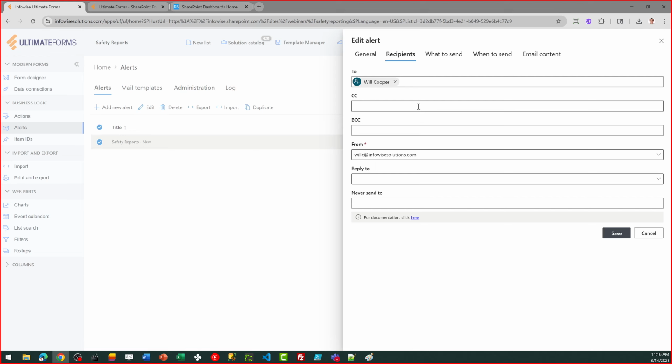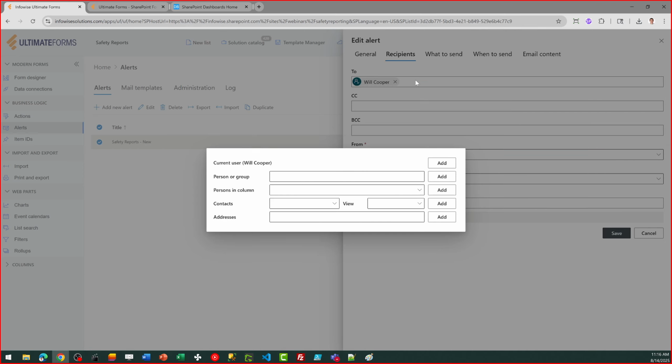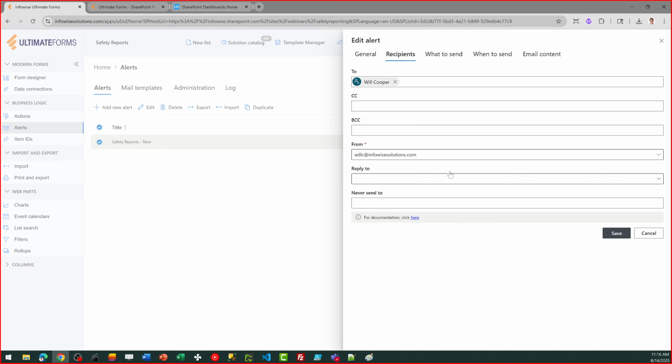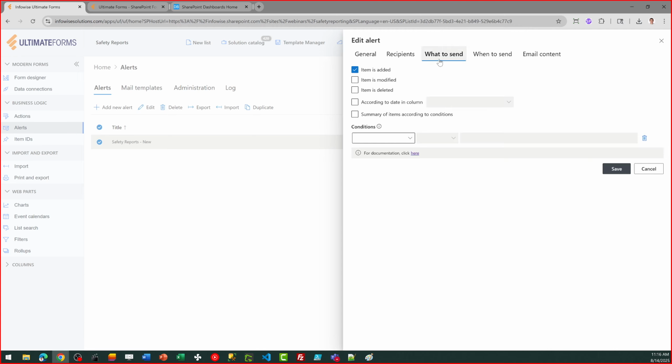Those could be people in fields in the form. It could be people that are part of a SharePoint group. It could be to any email address that you want. Very configurable. You can even customize who it's being sent from. You might want it to come from like an HR service account or something like that. That also is dynamic and configurable. In this case, it's very simple. Whenever an item's added, I want to get the email.